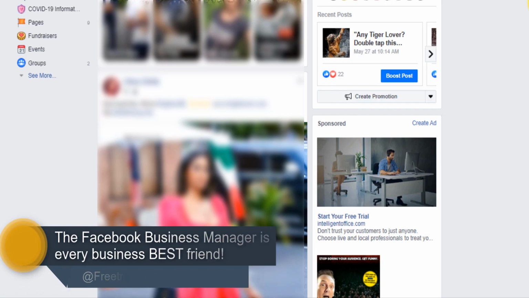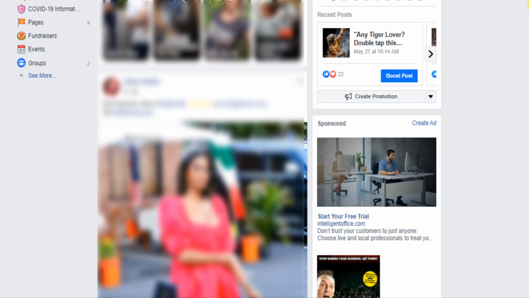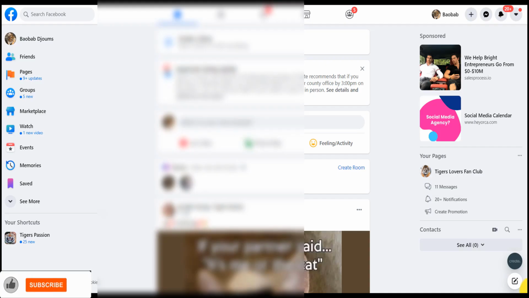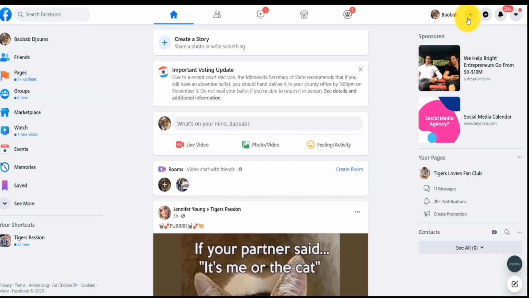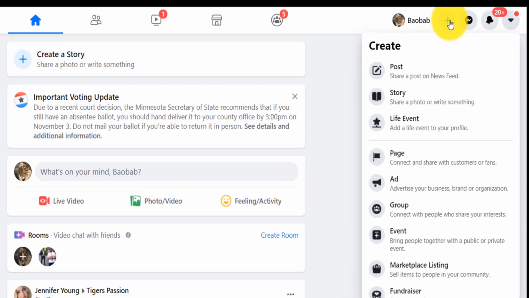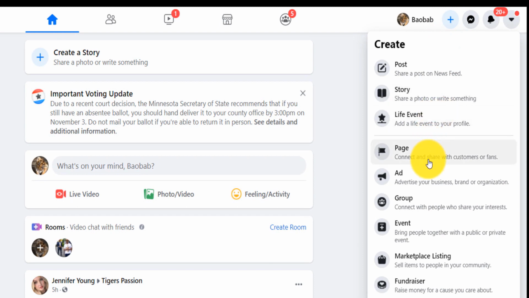Now, from your normal Facebook, how do you start a page? If you are on the new Facebook, this is how it looks. There is a Facebook Classic and the new version. On the new Facebook, to create a page, you literally come here on this plus button. Facebook has grouped all the options under that plus button. You can create a post, a story, a live event. You can also create an ad, a group, an event, everything.